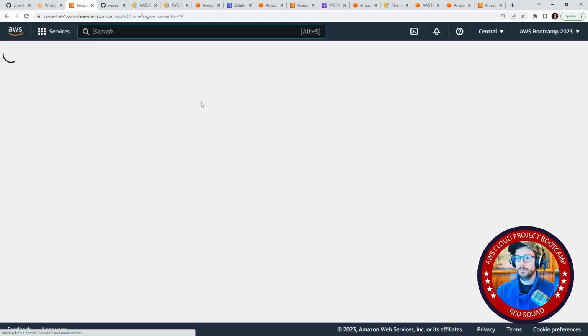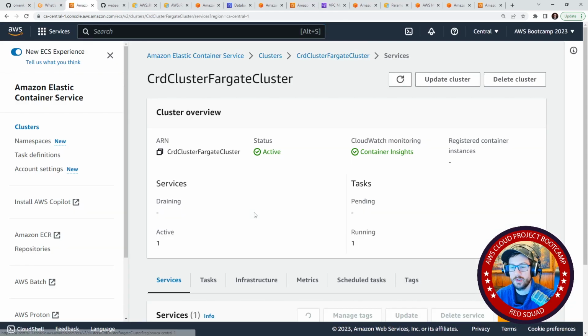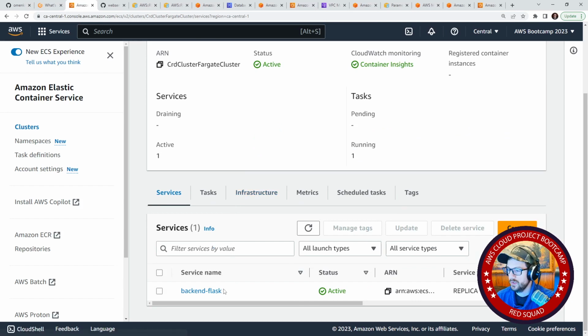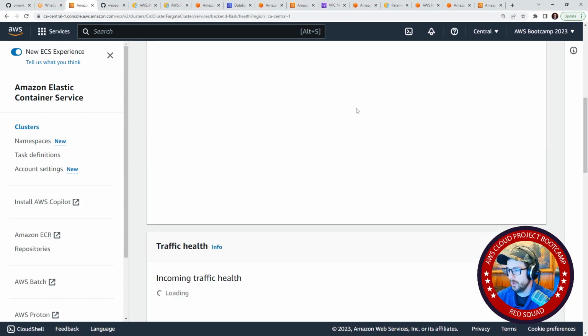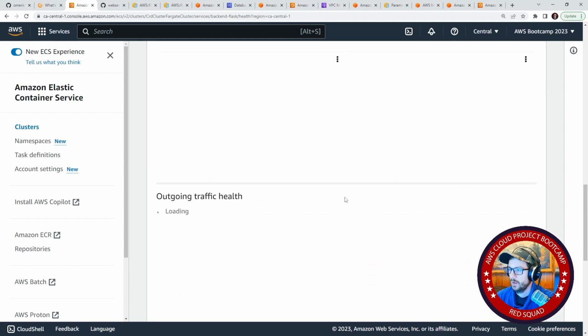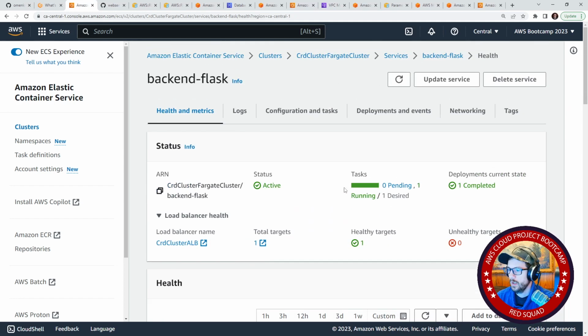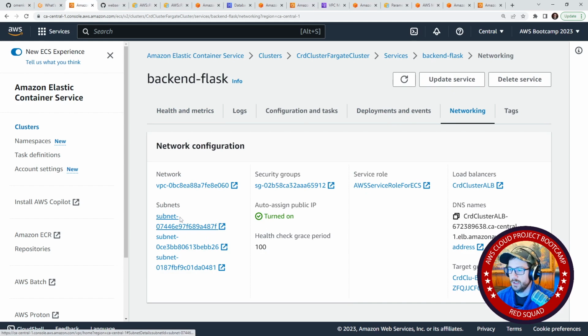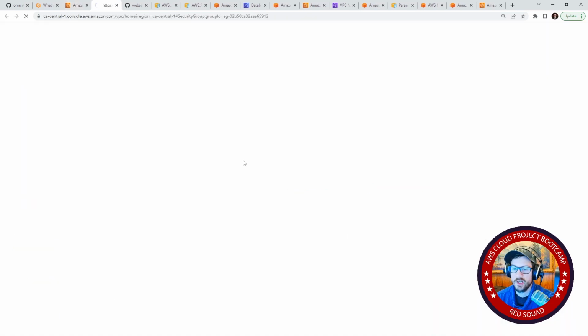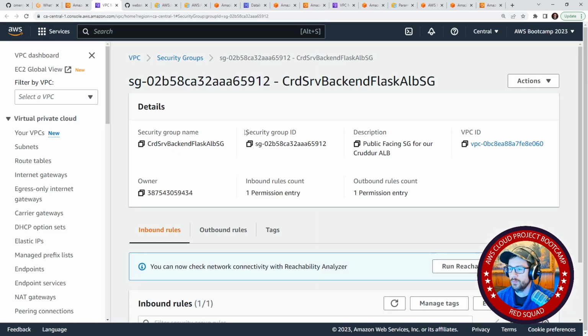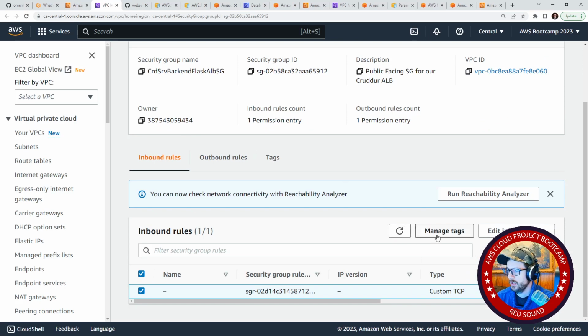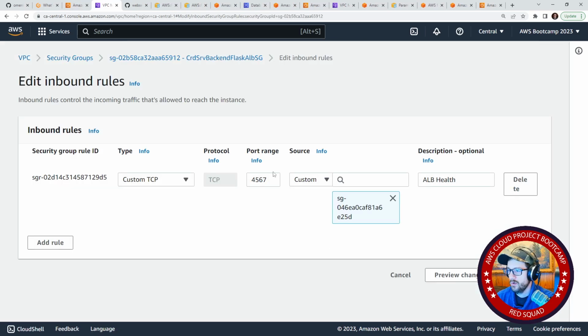So we'll go over here, and we'll go into the cluster, and we'll go into the backend service. We'll go into the configuration and tasks, Network tab. And then from here, we can get to the security group. And we'll just take a look at how the security group rules have changed. So if we go here, we can edit the inbound rules, and notice it's on 4567. So I had it on port 80.